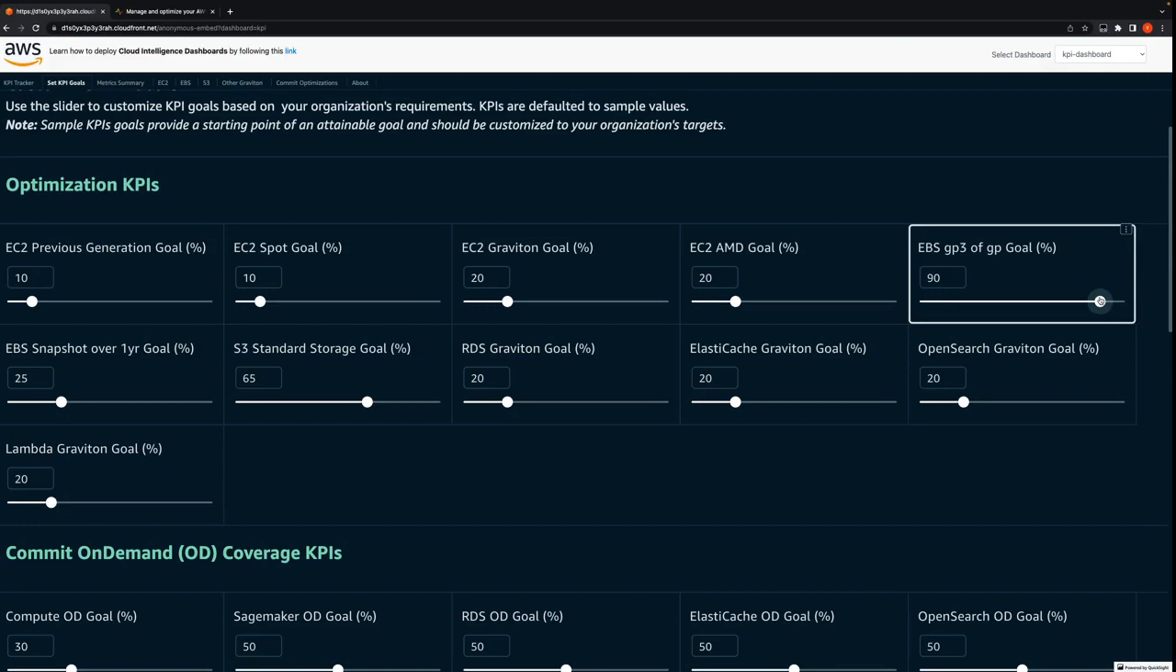You can, for example, say, hey, I'd like 90% of my storage to run on GP3, or I want to reduce the amount of EBS snapshots which I'm storing over 1 year, so I want to have not more than 10% of my snapshots.